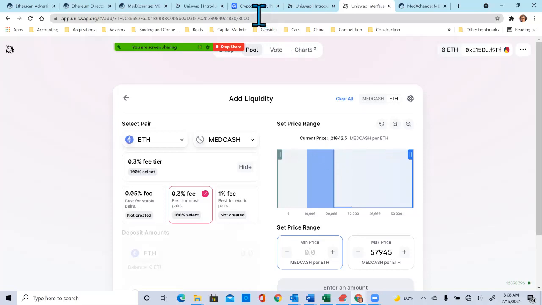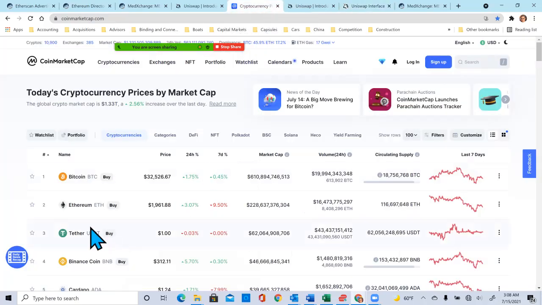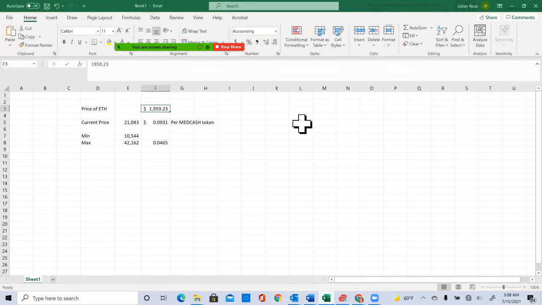And what I like to do is I like to go over and do a little spreadsheet. So I go over to CoinMarketCap, and I'll grab the latest price for Ethereum. So it's 1961. So I'm going to put 1961. So that gives me an idea. It's saying 21,000 MEDCAsh for 1 Ethereum. So roughly 1 MEDCAsh token will cost me about 9.3 cents in USD. So I like to do that because it gives me an idea of what to set my range at.